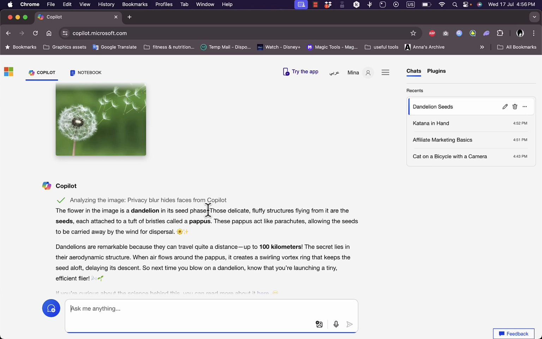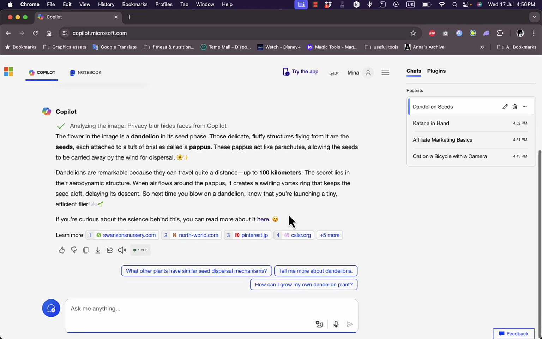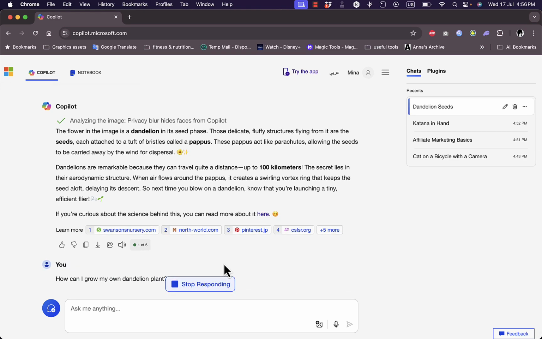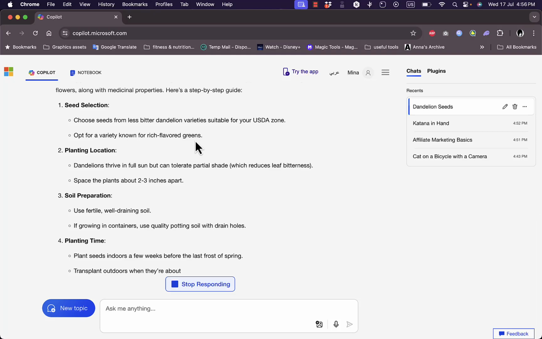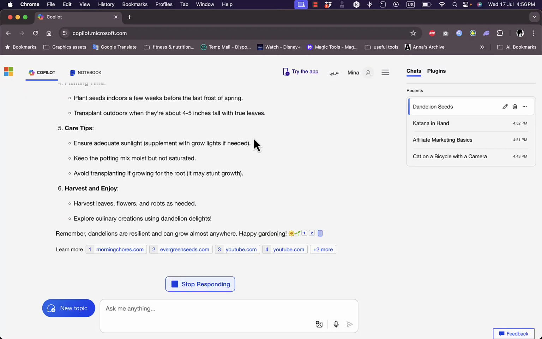And it tells me that these delicate fluffy structures are indeed the seeds that are flying out of it, called a pappus. So it gives you accurate scientific information alongside all the sources of knowledge here. So you can learn more about the topic right here if you want. And it gives you some similar questions if you want to ask. So if you're interested in growing your own dandelion plant, let's ask it that and it'll generate the answer. Okay, it gives you detailed instructions on how to plant it and care for it, which is pretty good.